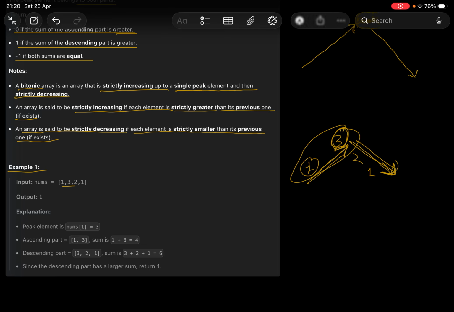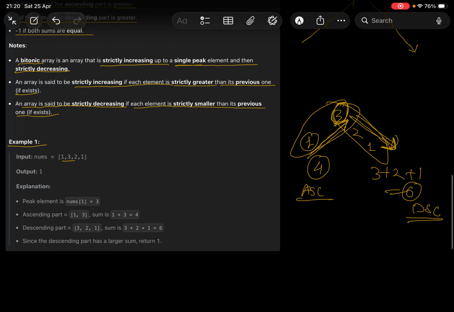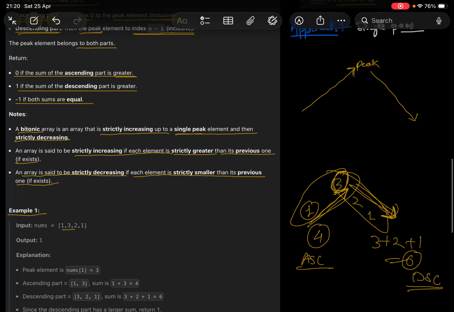What is the sum over here? 1 plus 3 is 4, and here 3 plus 2 plus 1 is equal to 6. Here, this is ascending and this is descending, so descending is greater than ascending in this example. So it has said that if the sum of the descending part is greater, then return 1. If ascending is greater, return 0. If both are equal, return minus 1.